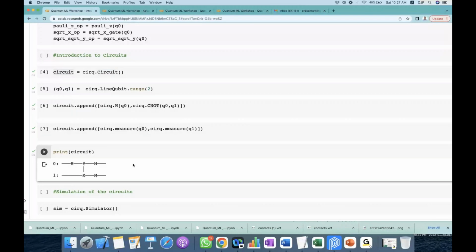Someone is asking, please continue. The circuit before movement: when you say Hadamard gate, is that the initial position for the qubit? So what is the initial position of the qubit?